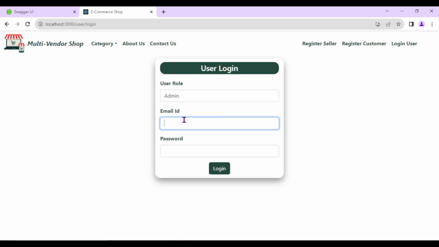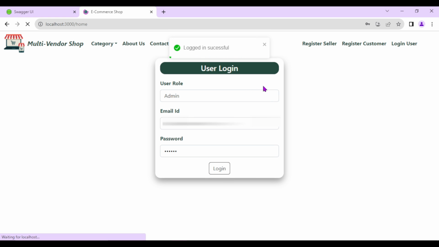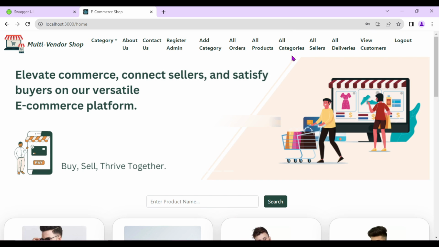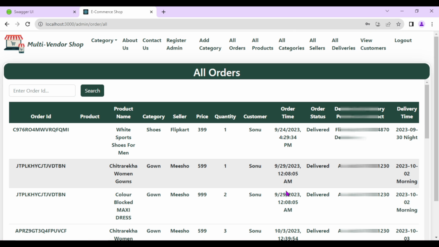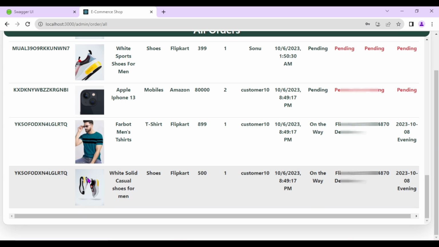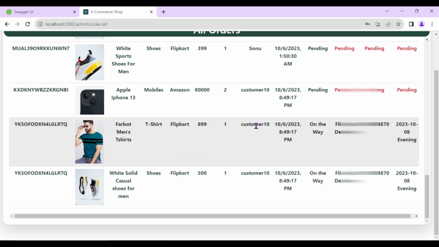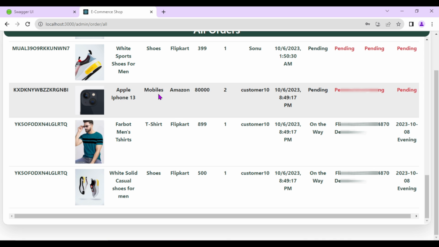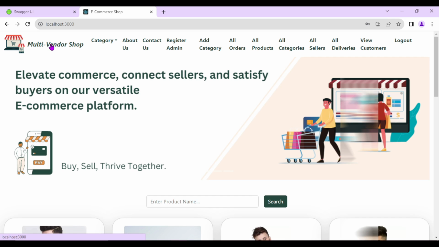Okay, I will log in as an admin now. Enter the correct email. Login, logged in successful. I click on All Orders, and the admin can see here this product was ordered by customer 10, along with the seller detail. Okay, these two products were from Flipkart and this was from Amazon. So in a similar way, the admin, customer, seller and delivery person will be able to track the delivery order.